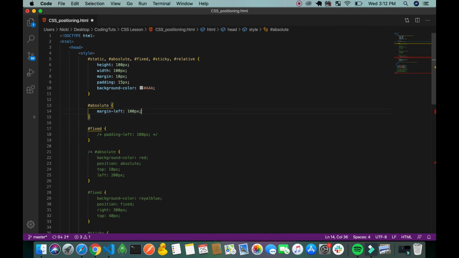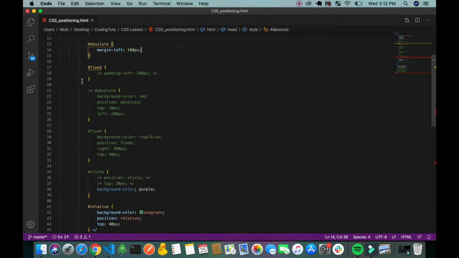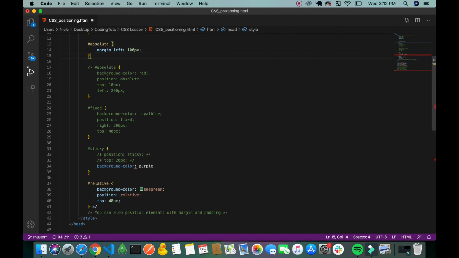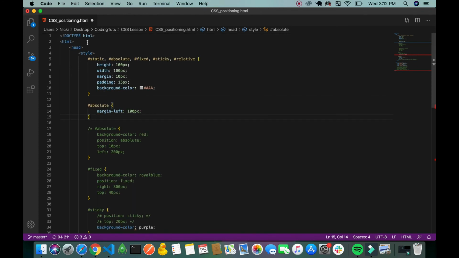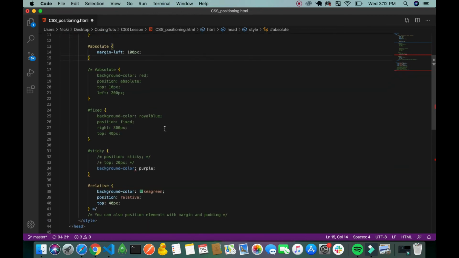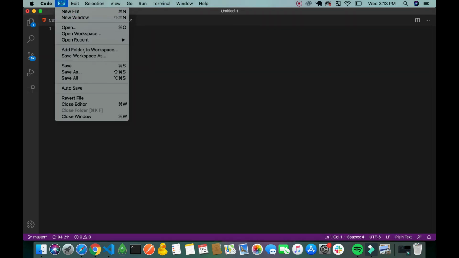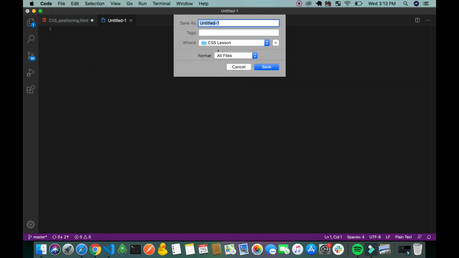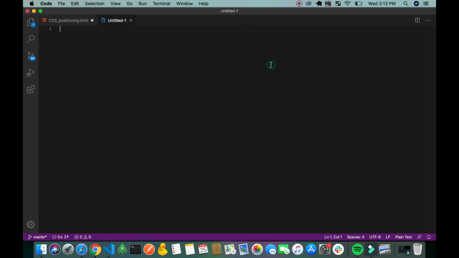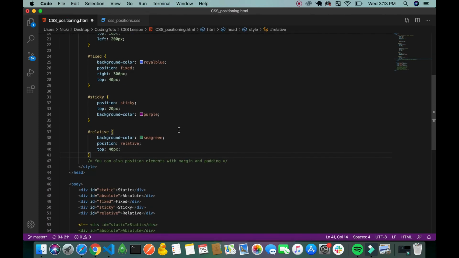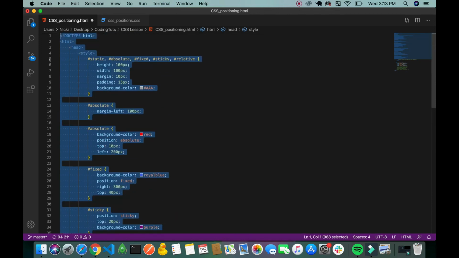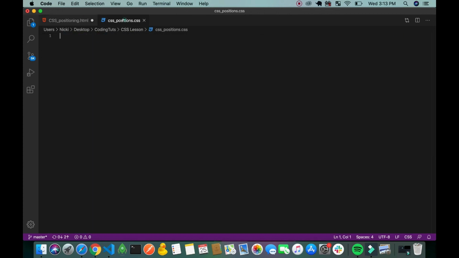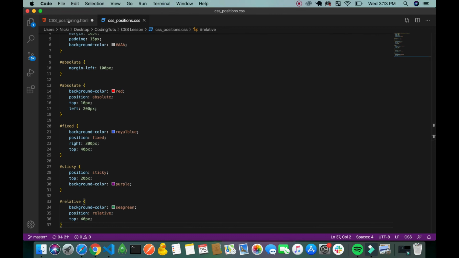I'll get rid of this. Another thing I'm going to go over is using a separate CSS page and linking that to the HTML page. So I'll do that right now. Save this as CSS. Okay. And all I have to do is cut this out. Save.